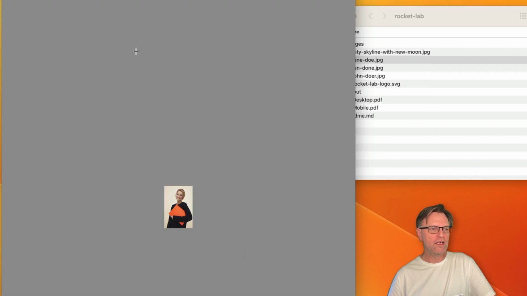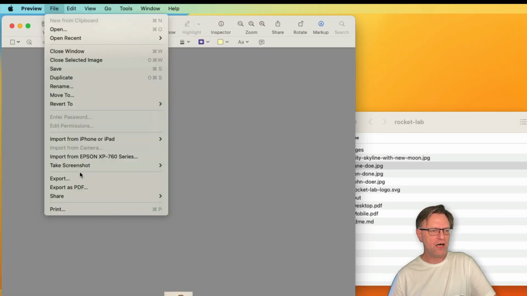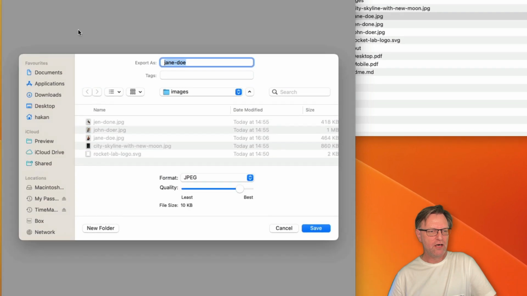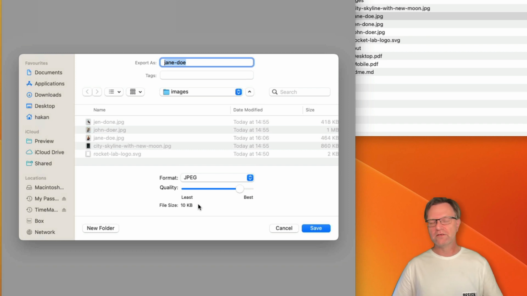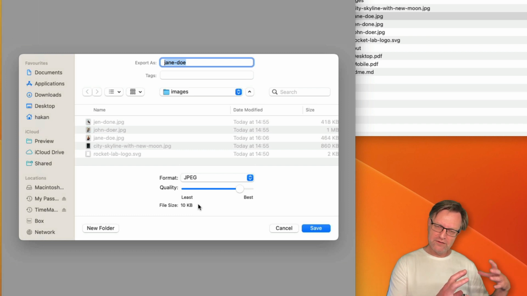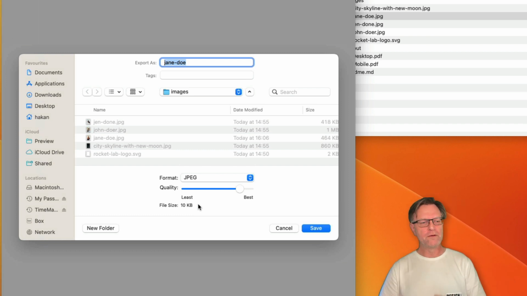And now in Preview, I can either export this again, or I can maybe just save. But now I also would like to decrease the JPEG quality a little bit. Now you can see that it says this will end up at 10K instead of 464. So that's really a lot smaller than we started with.